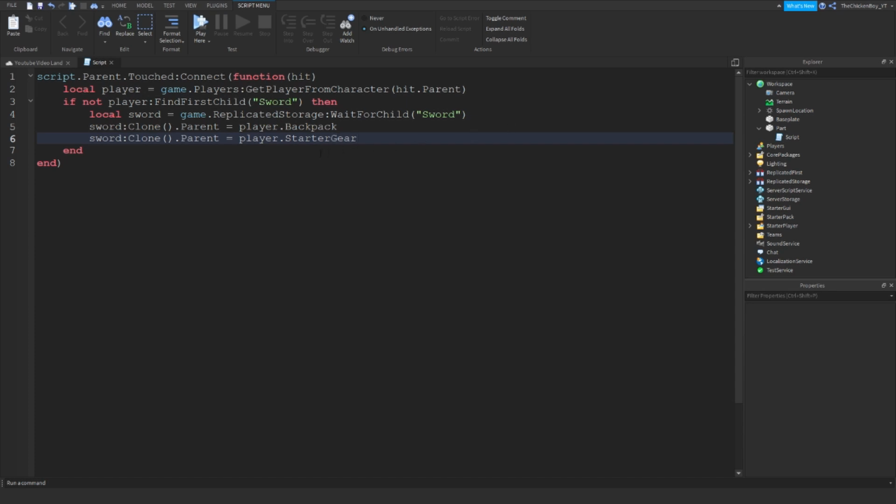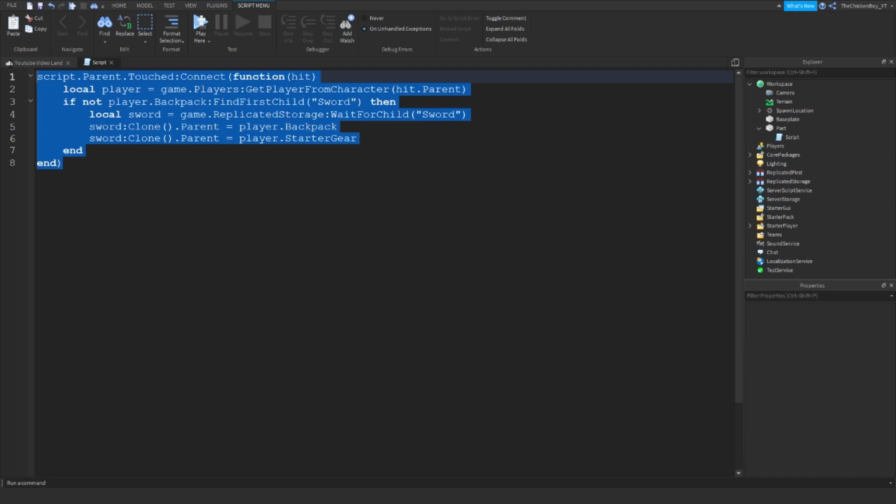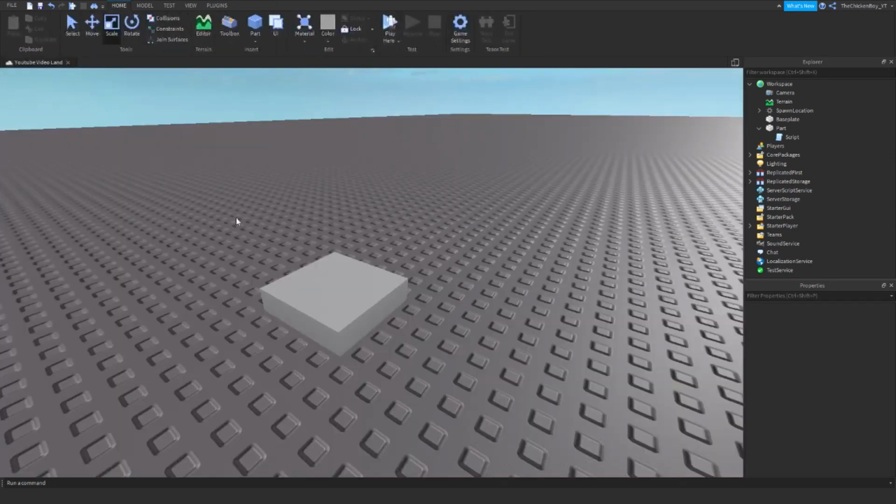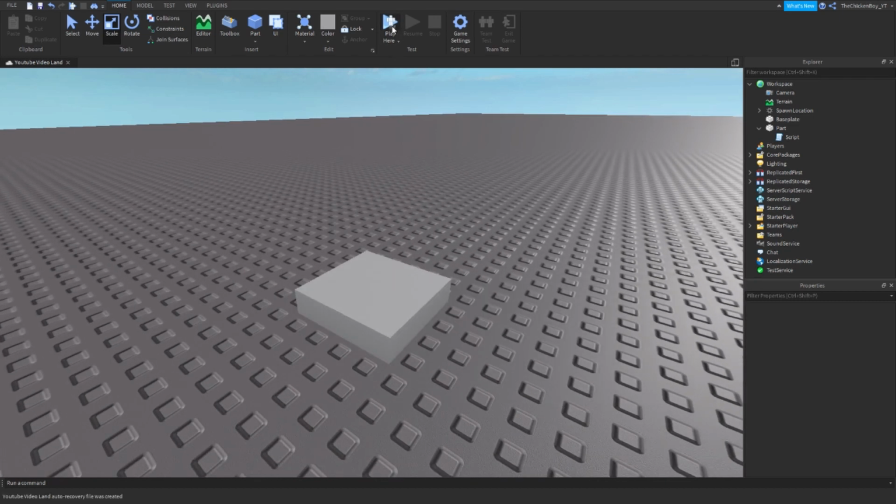Also, just notice here, we need to say player.Backpack. Couldn't find first child there. I just forgot to say .Backpack. So make sure you copied all of this, and this should be the script done. So yeah, let's go and head into the game and test this out.